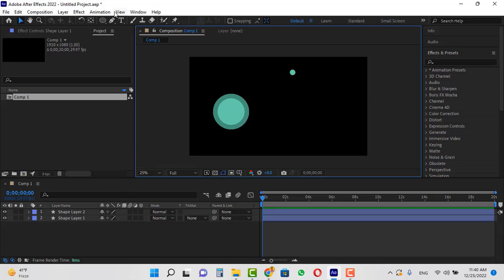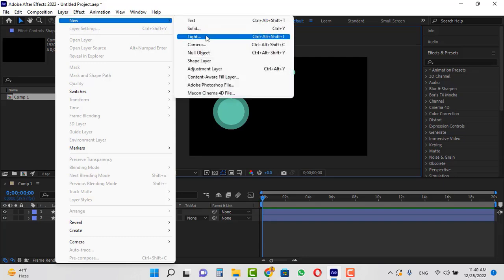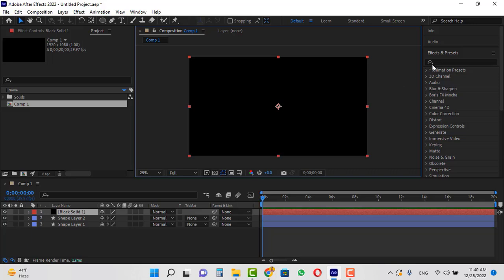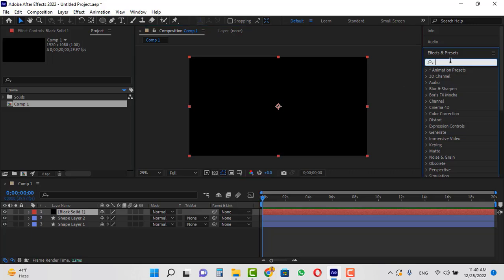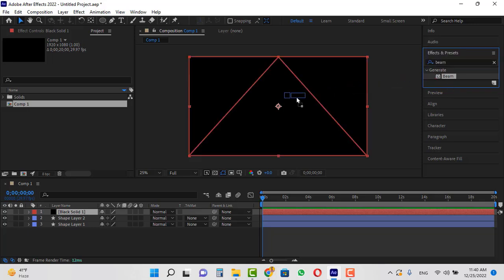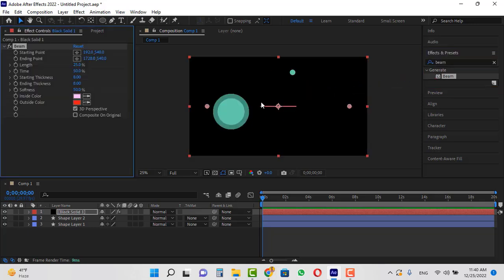Now I create a solid. Name it whatever you like, it doesn't matter. I search for the Beam effect in the Effects and Presets panel and place it on this layer. A line is created here. You need to make a series of settings. First, I set the length to 100. I also change these two colors to white.